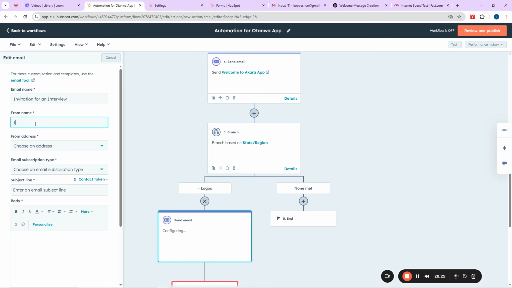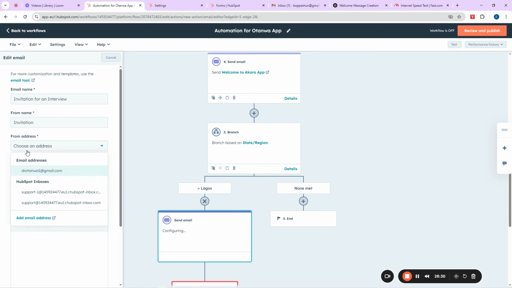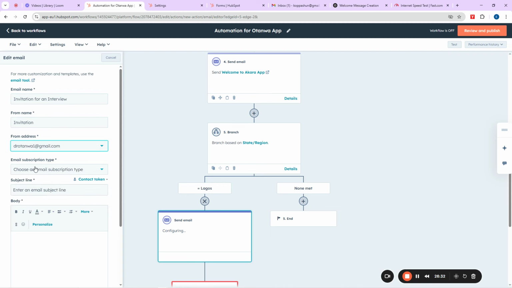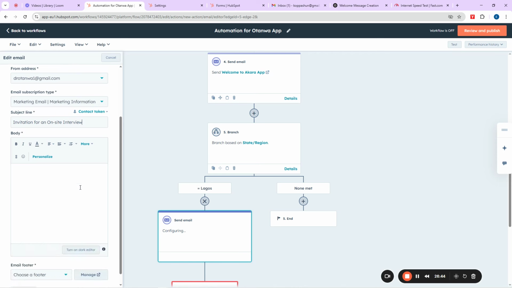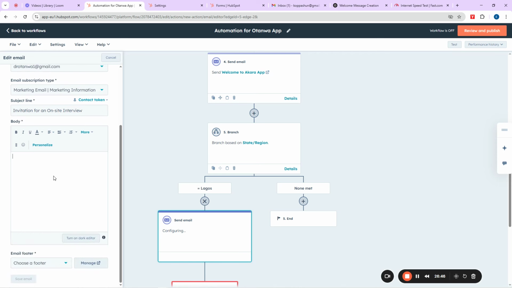Then this one can be invitation. Then this one is our mail that they're going to see that sends the message. So this one is a word. You can use this one still. You can also say invitation for on-site interview, right? So now we are not going to enter our invitation message here.